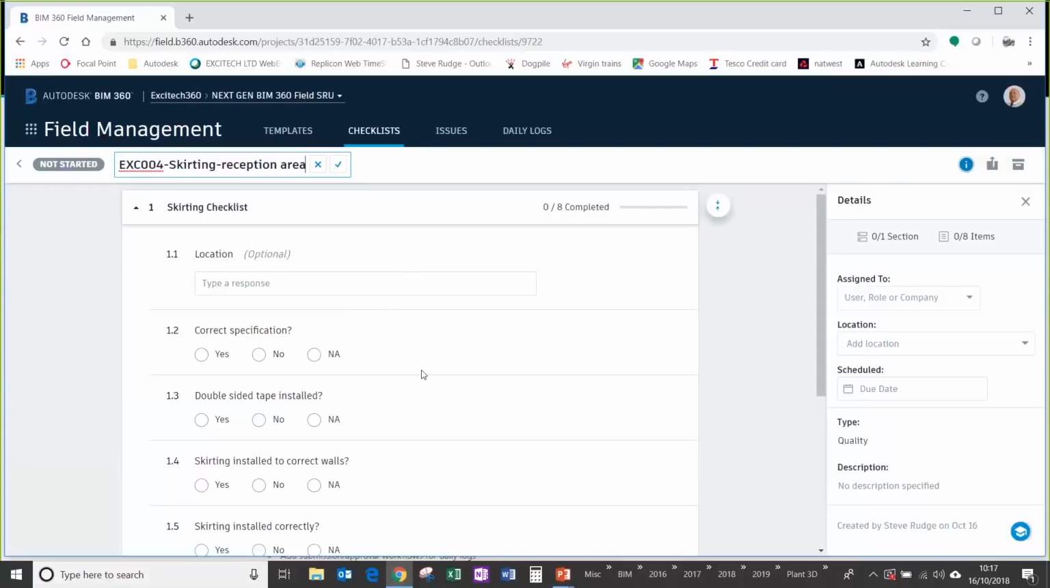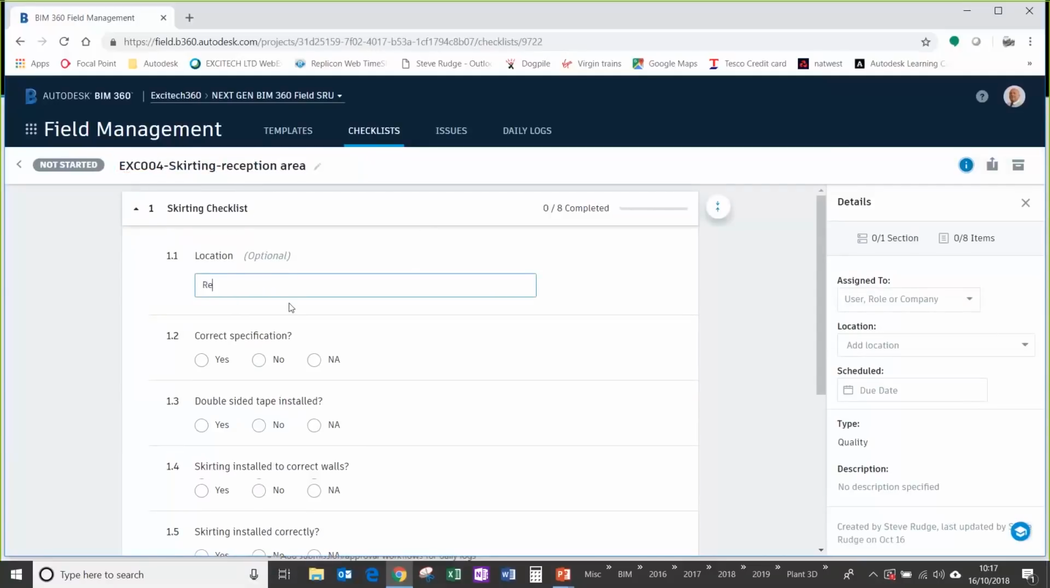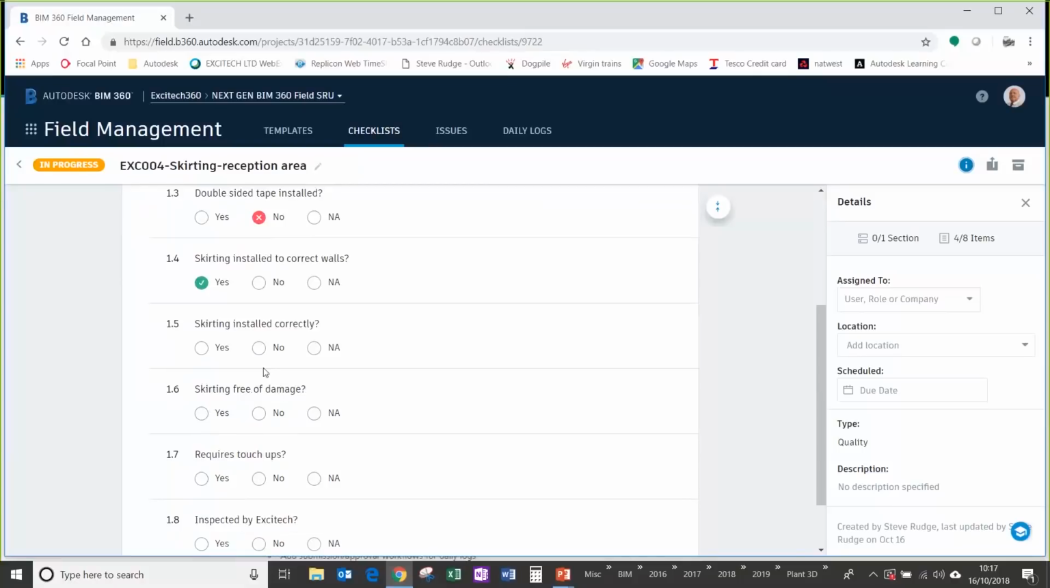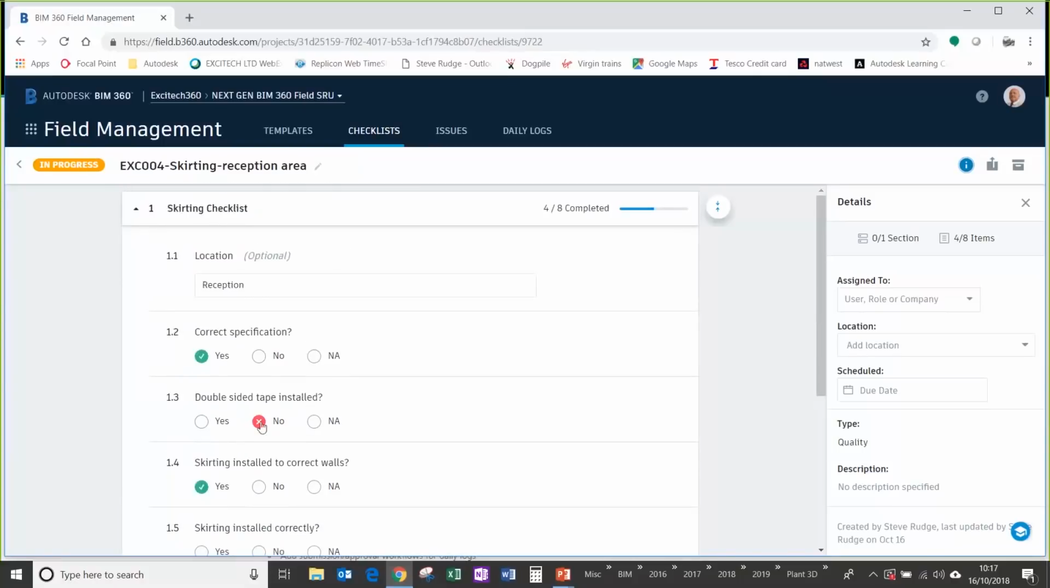Now you can see I'm doing this on the desktop, so not on the iPad, etc. So I can type a response in there if need be. Reception. Am I using the correct specification? Yes. Double-sided tape installed? No. Are you installing the correct walls? Yes. So I can reference drawings at that point, and I can gradually go through this.